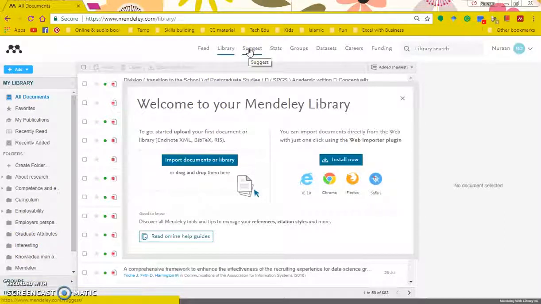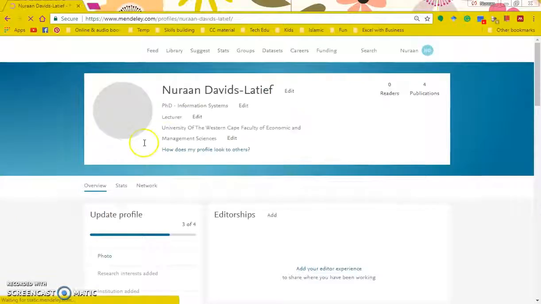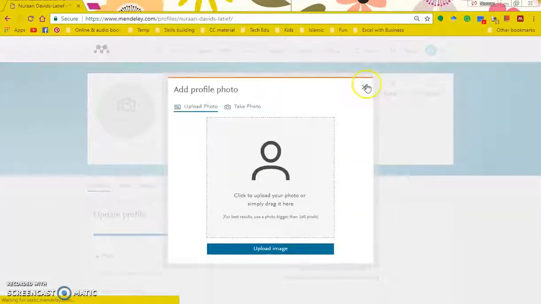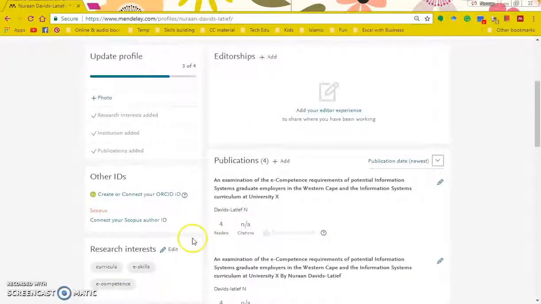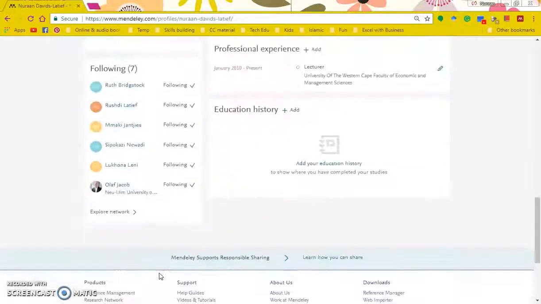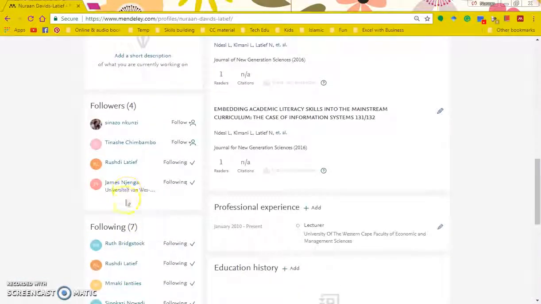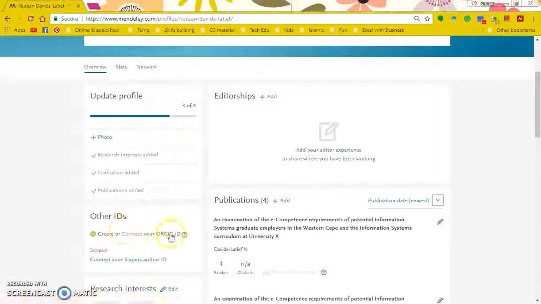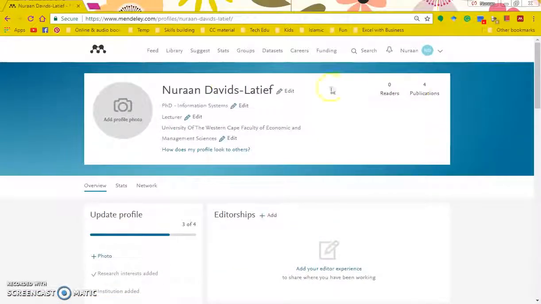I just want to hop over to your profile over here. You should see your name, and if you click on your name, you will see that there's a profile that you can start to populate. If you are interested in creating a research network or networking with people, you may want to consider populating these fields. I'm not really engaged in Mendeley for that purpose, but I do follow some people and I have some followers, and you may want to spend some time exploring this section.